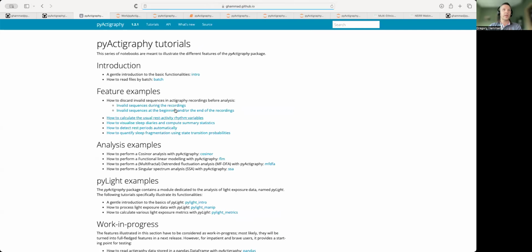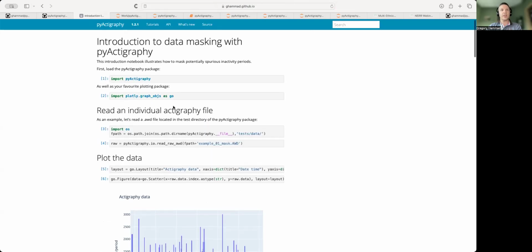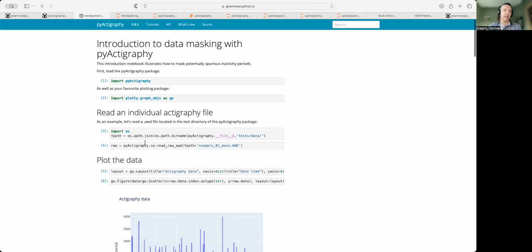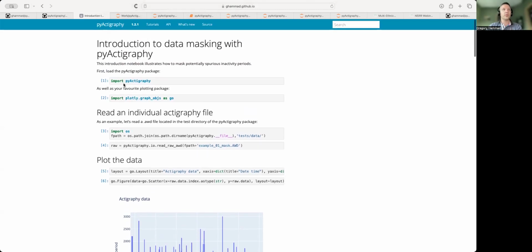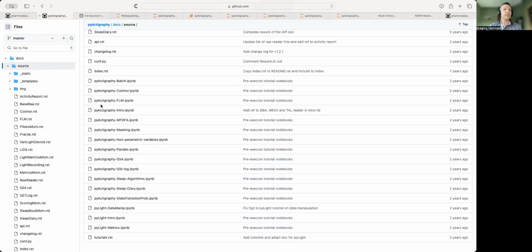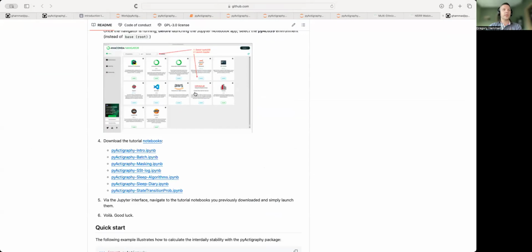Actually, those are static pages that you can access online. But if you want to practice, you just have to find the corresponding notebook and you can run it yourself. We found that was a nice way to help people learn how to use the toolbox. Okay, so now let's go back to the end of the instructions.